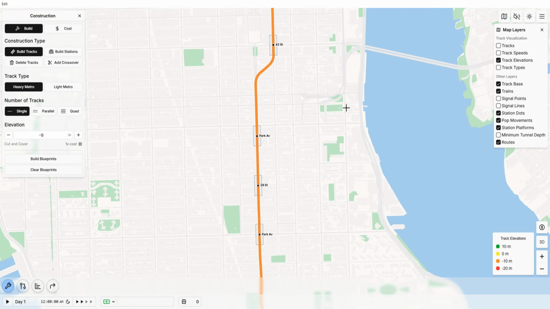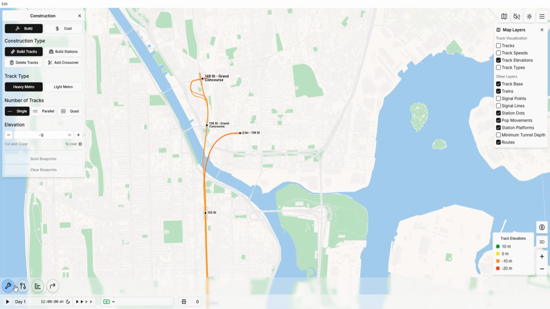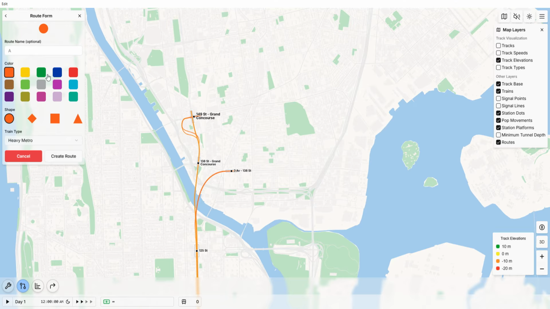So that's done. We're going to go ahead and build our blueprints, and then we're going to come up here and we're actually going to set up our routes. We're going to set up the 6 first.